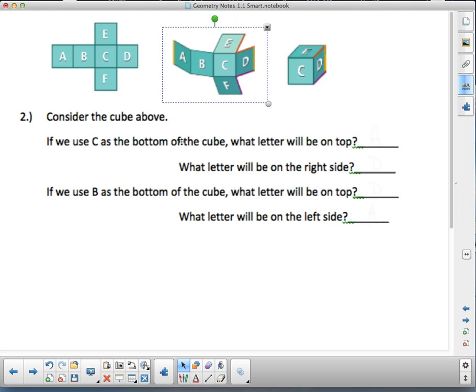Okay, hopefully you were able to find that A was the first one, and then D was the right side here, and it was pretty straight up. And then we have D and A for the next ones.